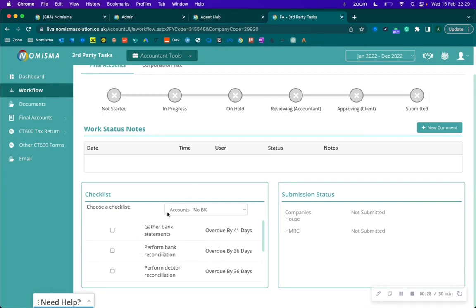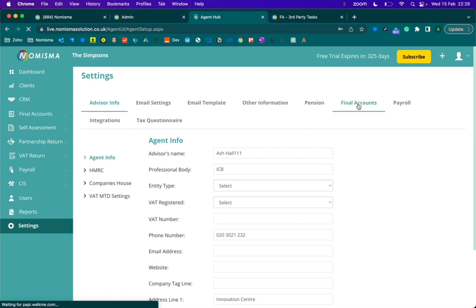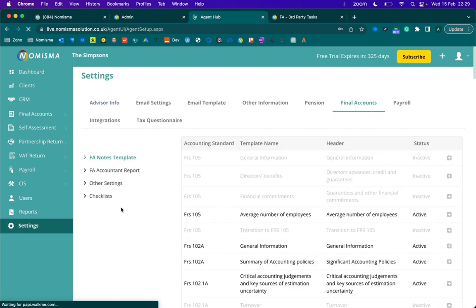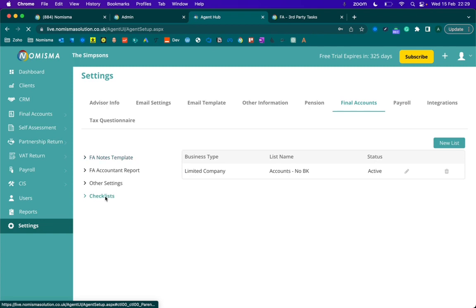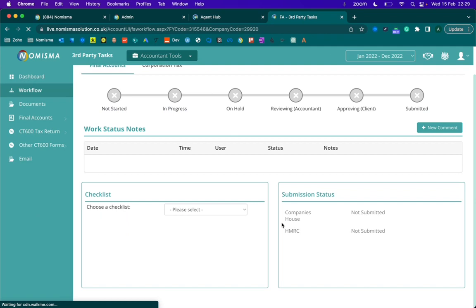So in order to add options here, you need to go to the Agent Hub, select Settings, and then when that loads, go to Final Accounts. On the left submenu, you then got this checklist here where you can then add new checklists. So if I just delete this and then refresh my page here, then the checklist will disappear.